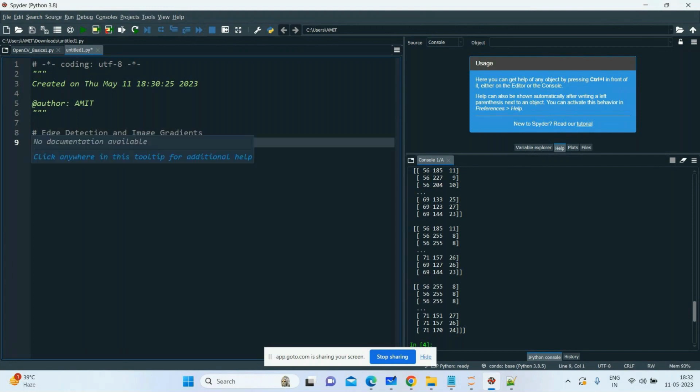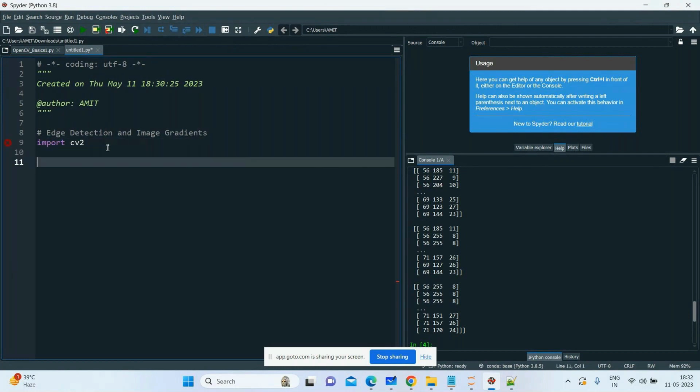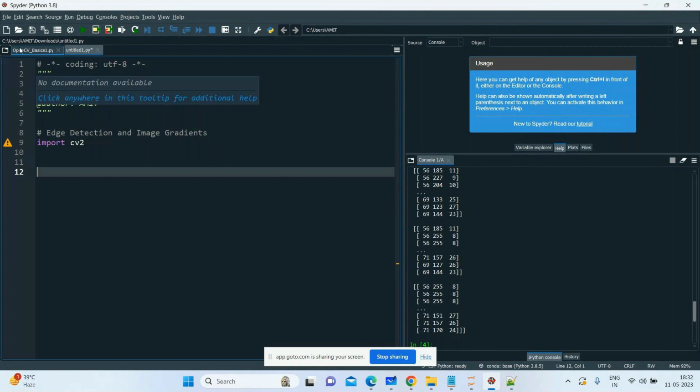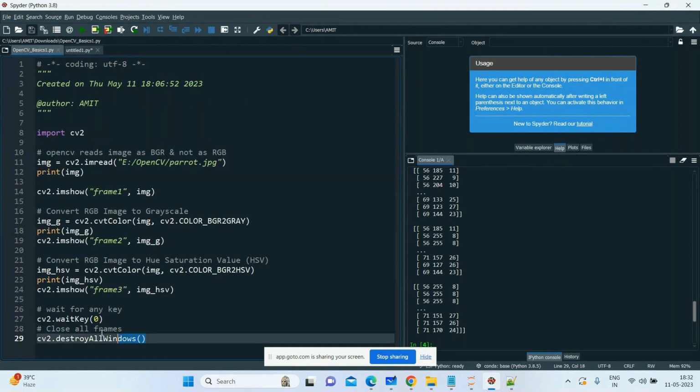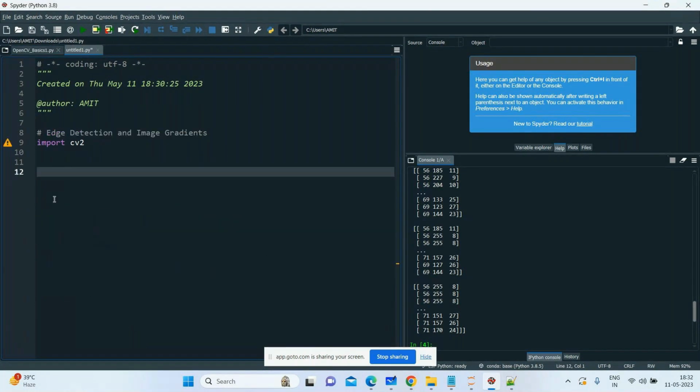This is one of the fundamental techniques, and we can do it with the help of Canny. I'll first read the packages. The basic steps remain the same: import cv2, and because you are working on images, you need to wait for any key, and it will destroy all the windows.